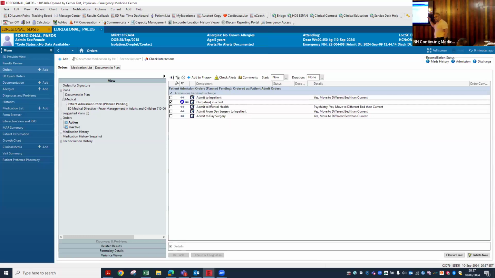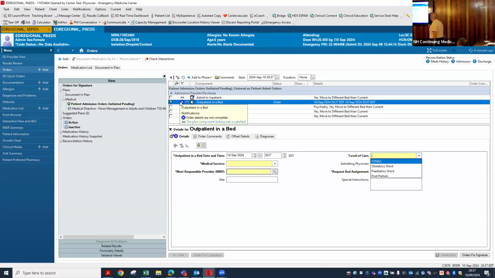Okay, so we pick patient admission, and in the patient admission, there's an option called outpatient in a bed. Let's initiate it. It tells me there's more. Where are you going? Is it postpartum, pediatric ward, obstetric ward? Let's pick pediatric ward. Medical service, it is pediatrics. You would think it's smart enough to know which one, right? But it doesn't.